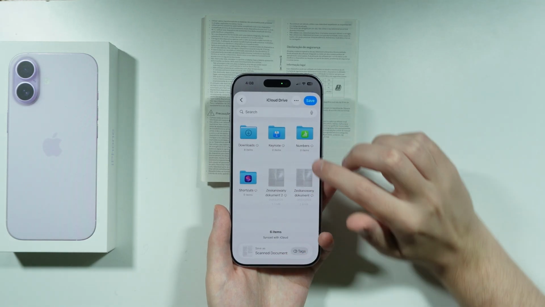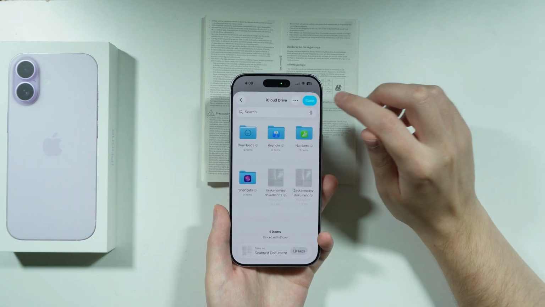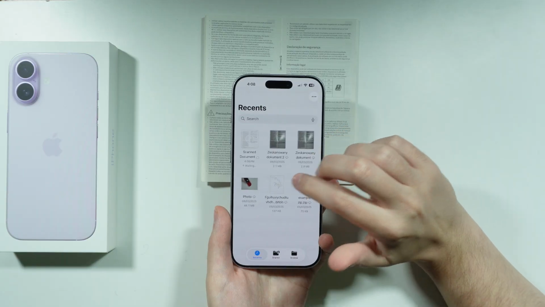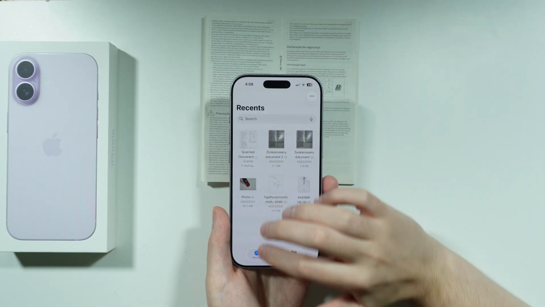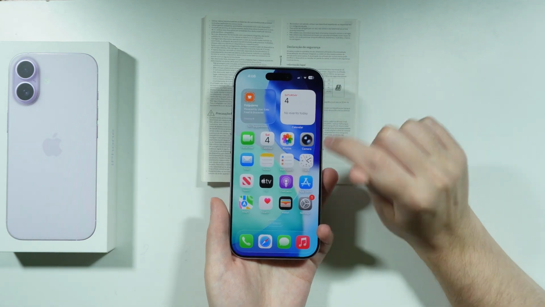Then over here, we can save our document. I'm just going to press save in the upper right corner, and you should be able to find your scanned document over here. And the second method is by using the Notes app.